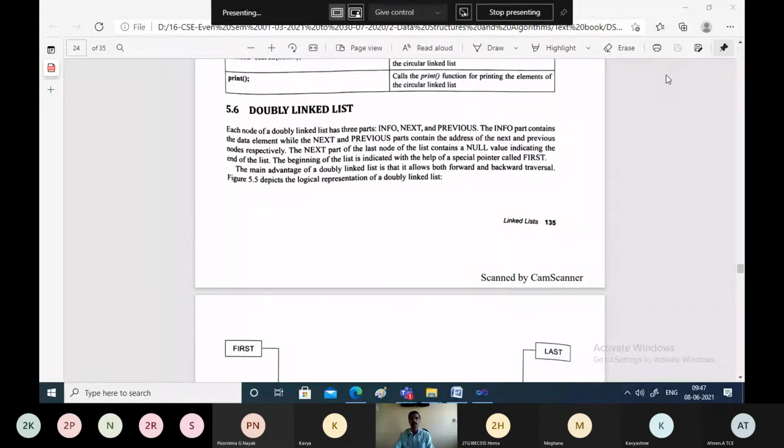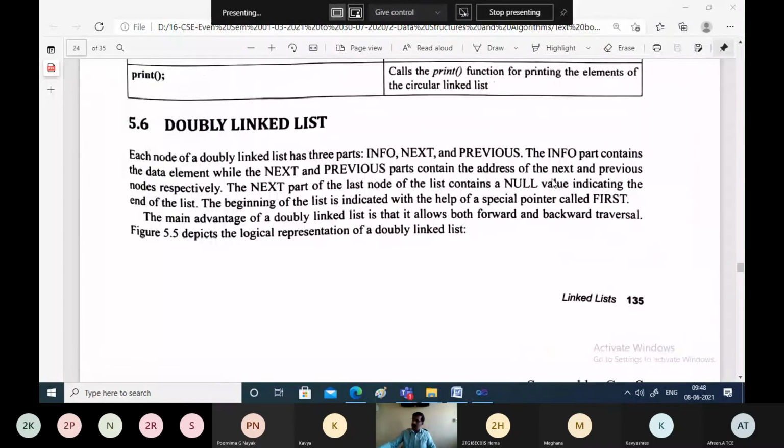Welcome to today's discussion. In this class, we'll be discussing doubly linked list. In the previous classes, we have studied singly linked list and circular linked list. Singly linked list contained one data field and one pointer to the next node. And circular linked list was different from the singly linked list in such a way that the last node of the linked list points back to the first node of the linked list. Other than that, all the implementations were the same.